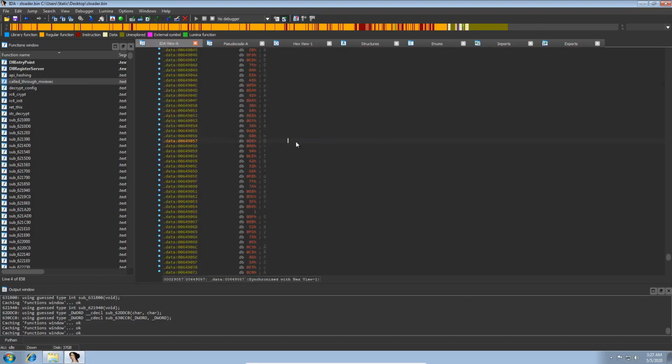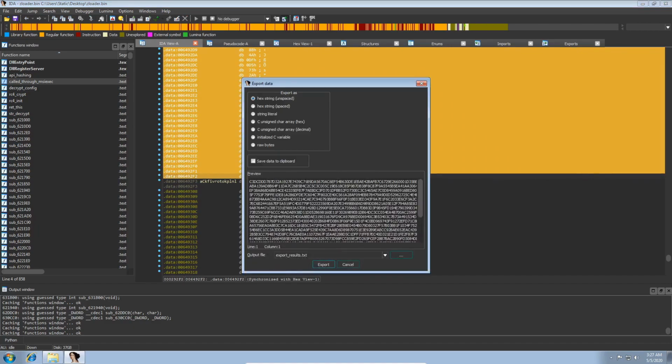Let's select all of the data here. So let's scroll all the way down until we get to that 20 byte character string. Here we are, and we want to select all of that and then Shift E. So now we can extract it as hex data.